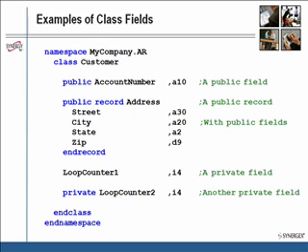We also have 2 private fields in the class, called loopCounter1 and loopCounter2. LoopCounter1 does not have accessibility defined, so it's private by default. Both of these loopCounter variables can only be accessed by code within methods or properties within this class. But we don't have any such code just yet.